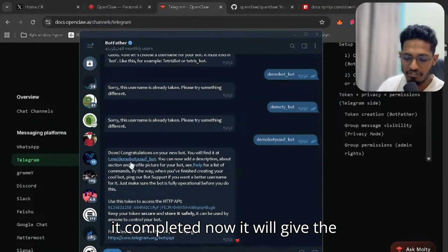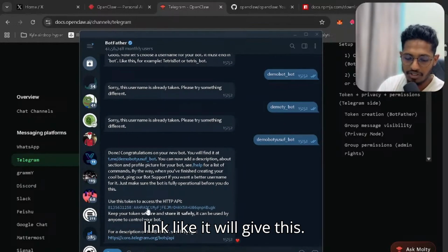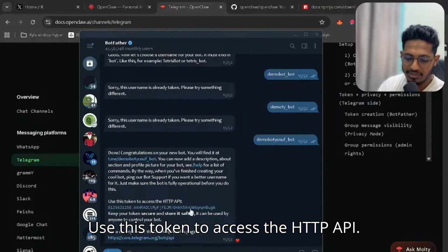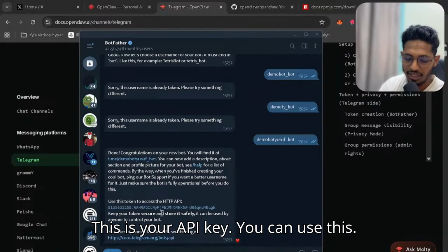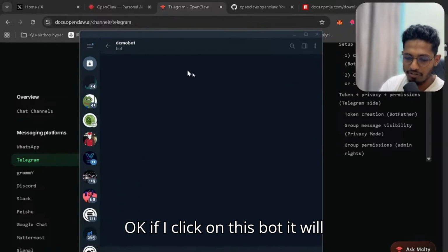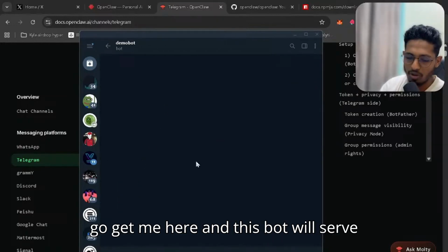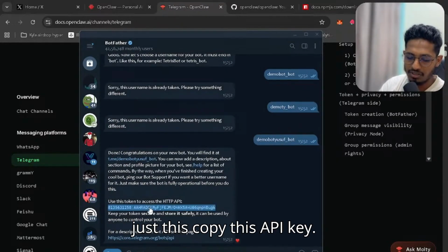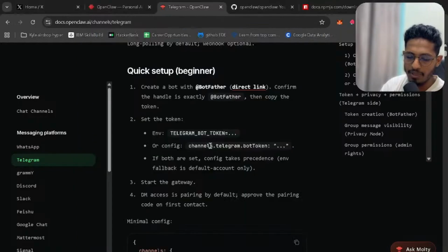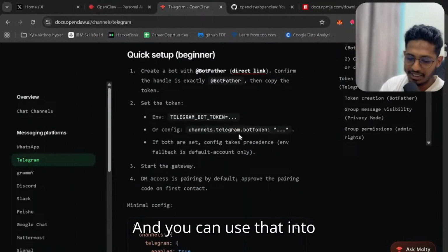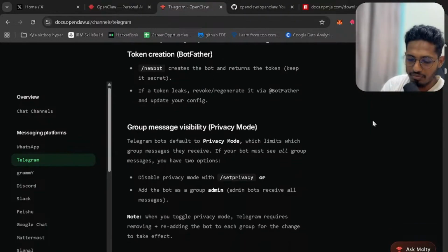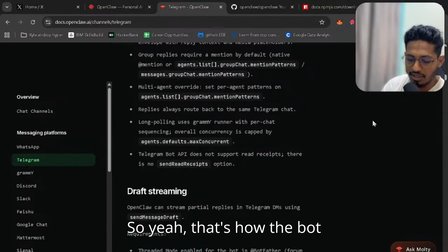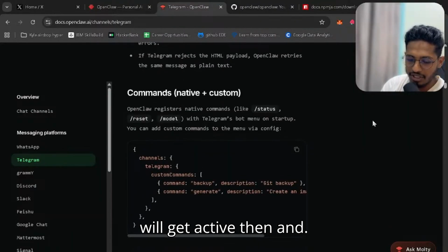Now it will give the link, and it says use this token to access the HTTP API. This is your API key. If I click on this bot, it will take me here, and this bot will serve as the OpenClaw bot. You can copy this API key and use it in your env file. That's how the bot will get active.